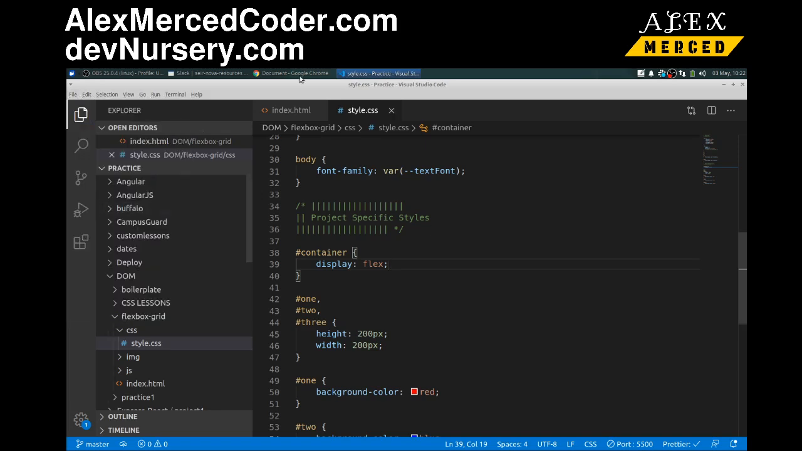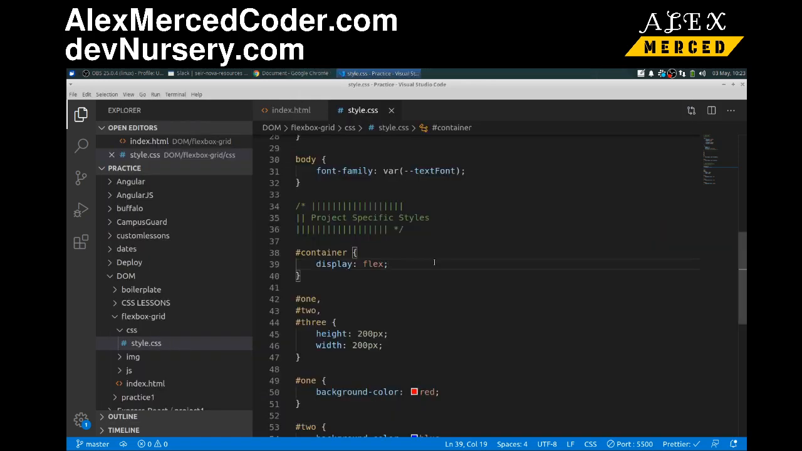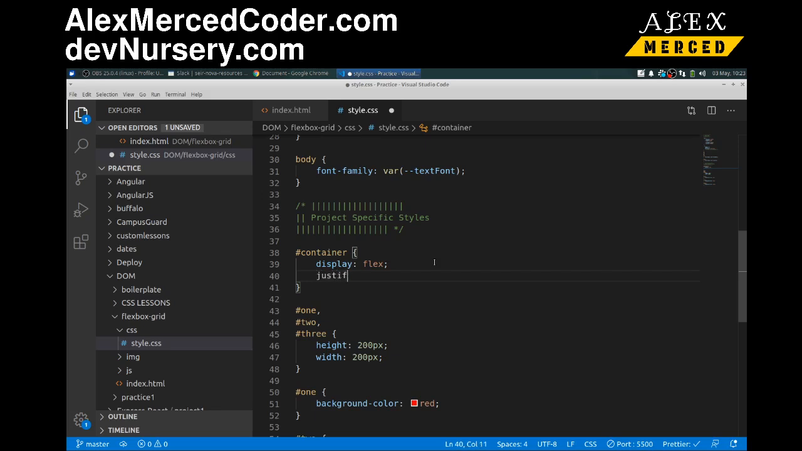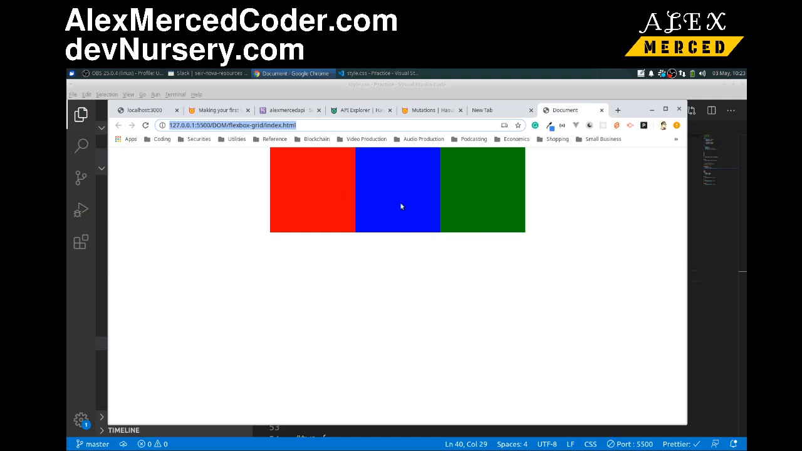Cool. Now when I go here, let's watch what happens. See, now they're in a row. I still would like them to be spaced a little differently. I don't want them all the way over here on the left. Let's say I want to center them. So I can say justify content. This only works with FlexBox, so it has to be a FlexBox container. Let's say we want to center these squares. So I'll center the squares, save, and now they're centered.